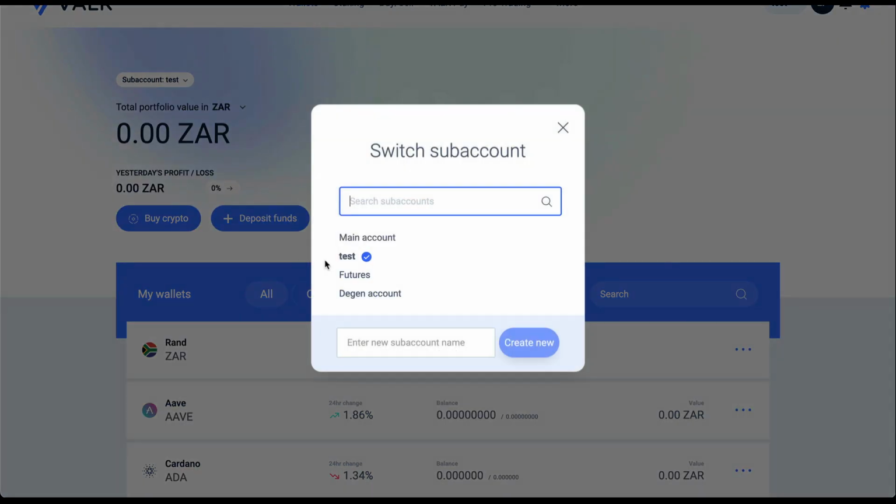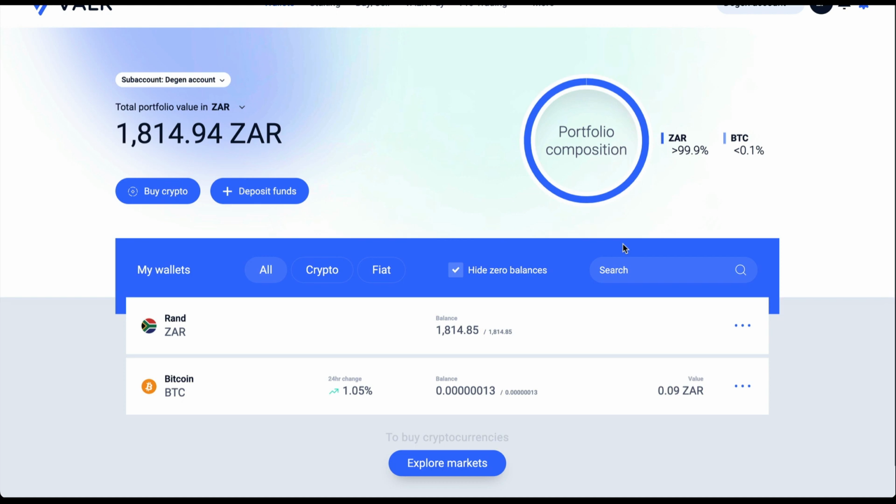So I'm going to go to DGen because that I've allocated for margin. Haha, DGen. Anyway, so you can see there's a total of 1,814 Rand. A little bit of Bitcoin there. I just need all the other things.